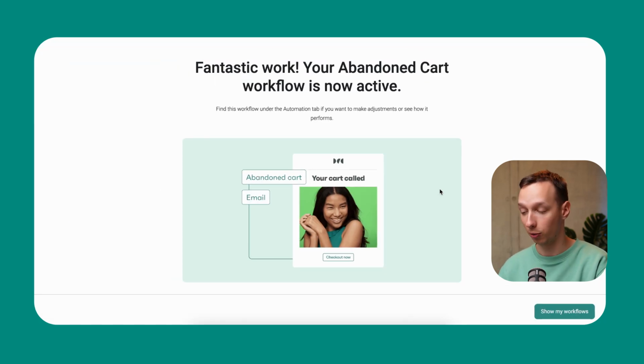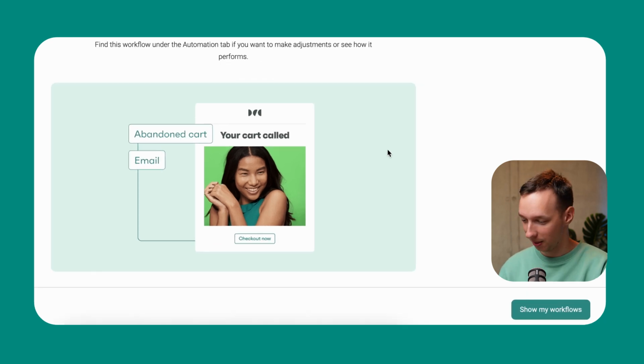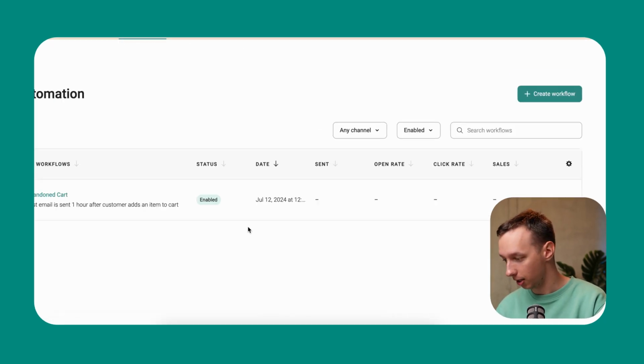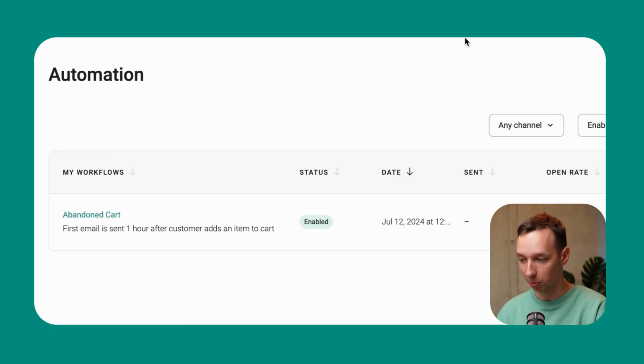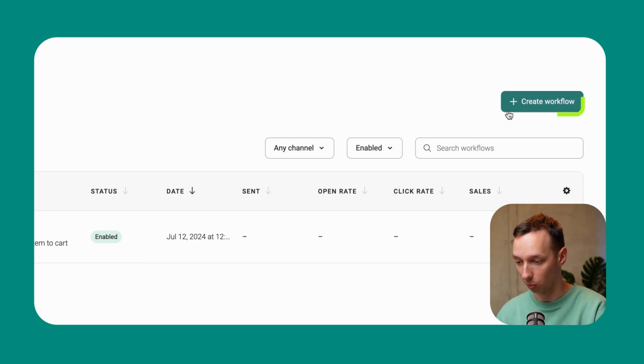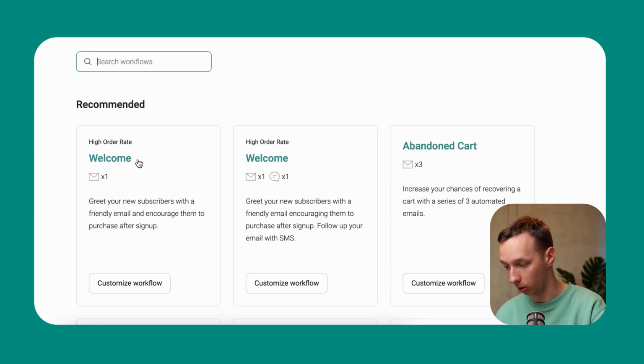And voila, we have a confirmation that the abandoned cart workflow is already active. Let's click on Show My Workflows and we are taken to this page. We can already see the abandoned cart is enabled, but we can also create a welcome workflow as well. Let's click over here and let's click on one of these options.